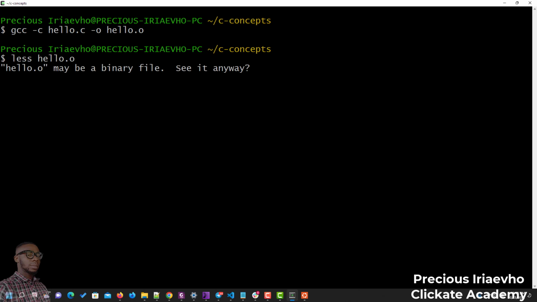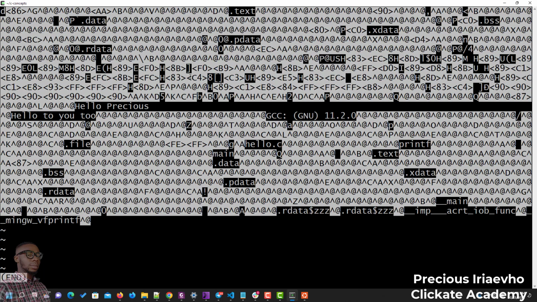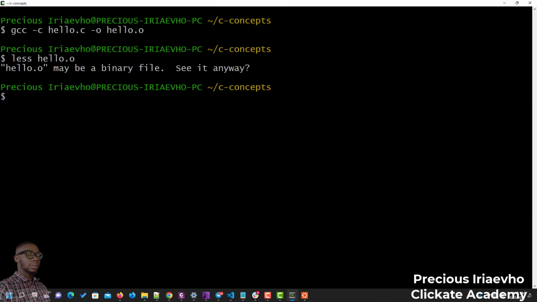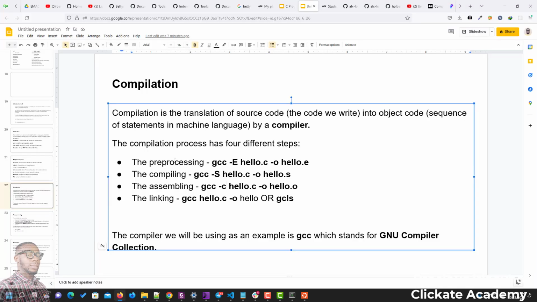So it's telling us now that hello.o may be a binary file. Remember, binary is what the computer understands. So this is the stage where it turns into what the computer can understand. So let's see it anyway. So I say Y, and as you can see, a lot has changed. From the first stage, we understood it, but at this stage, we can't understand it anymore. It is the computer's turn to understand it. So we can't do anything with this file, so we quit. So now, we've been able to do the 3 stages of the compiling of a C file, and the last stage is the stage that we all are familiar with, okay?